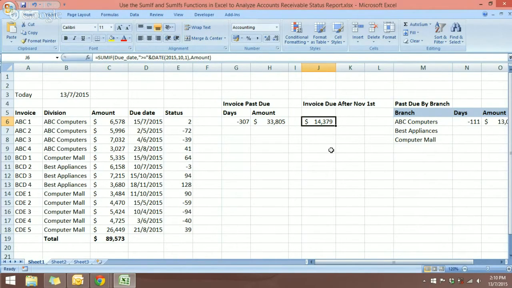Now, what if we want to know the amount for the invoices that are not yet due? Okay, in which the status is the positive number. And we want to know how much that is for 1st of November. I already did this. Okay, this is this one. So we have that result already.